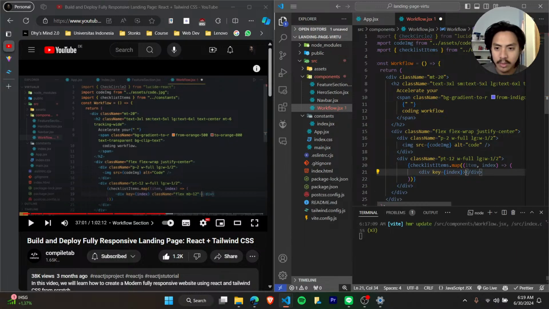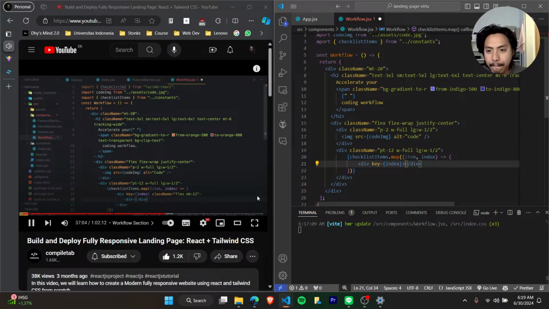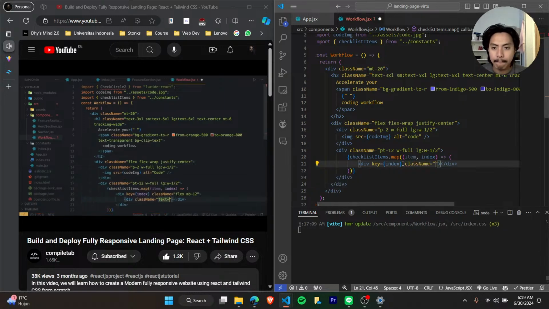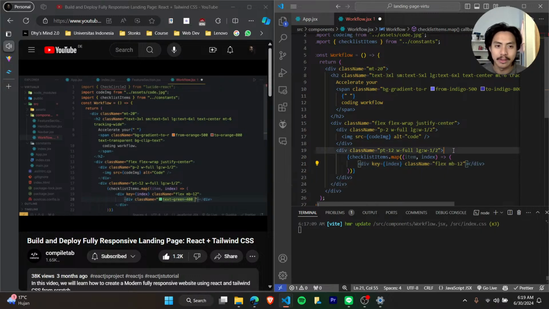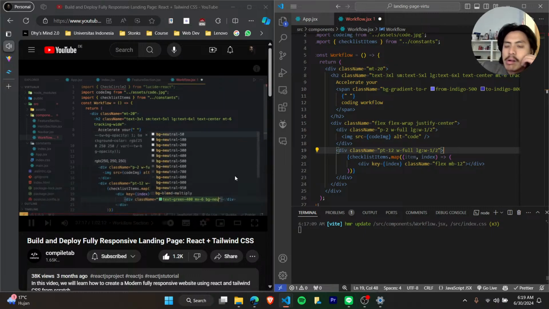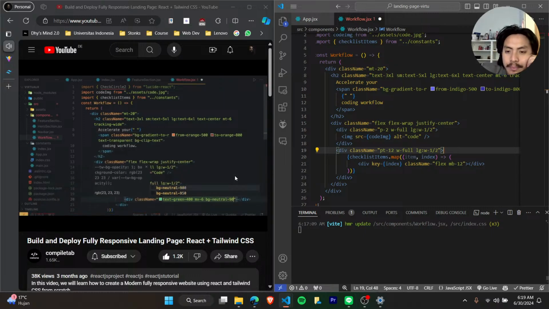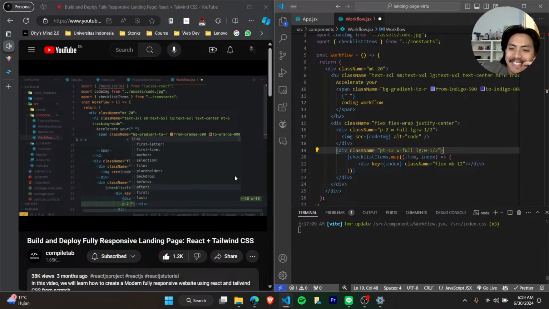I'm still trying to figure out how we actually use this map with class map. Text green 400. And then margin bottom of 12. Some margin. Background color of neutral 900. Okay. Height and width of 10. Padding. Justify center.